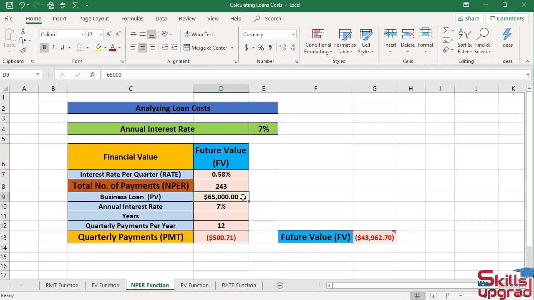Now, to calculate the number of years are required to fully repay the amount of loan, active this cell. Divide the total number of payments by the value of quarterly payments per year. Click in formula bar, enter equal sign, click this cell reference, enter division operator, click this cell reference, press enter key.